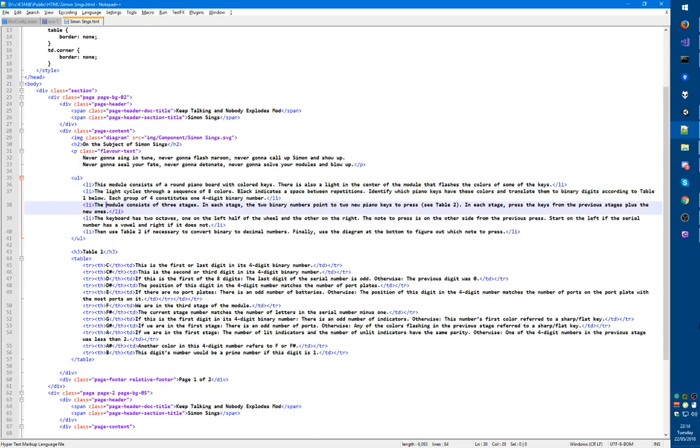Yeah. The module consists of three stages. In each stage, the two binary numbers point to two new piano keys to press according to table two. In each stage, press the keys from the previous stages plus the new ones. The keyboard has two octaves, one on the left half of the wheel and the other on the right. The note to press is on the other side. Okay. Each note to press is on the other side from the previous.